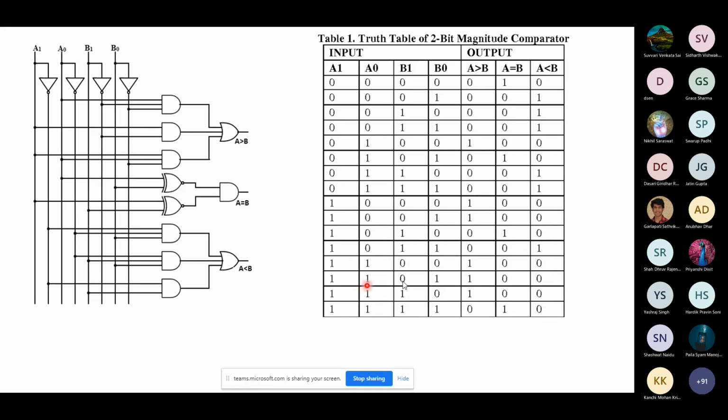There are other terms also. So likewise, you can also find out where A equals B, and you can put 1 in this case, and also you can put A less than B. Okay, so similarly, like the 1-bit comparator, you can express the terms A greater than B in a sum of products term. A equals B also like that, and A less than B. So let us first see what are the terms you can find.